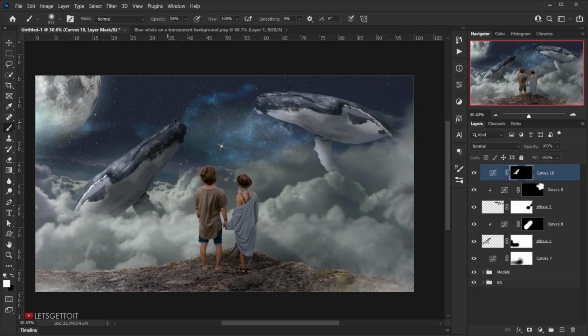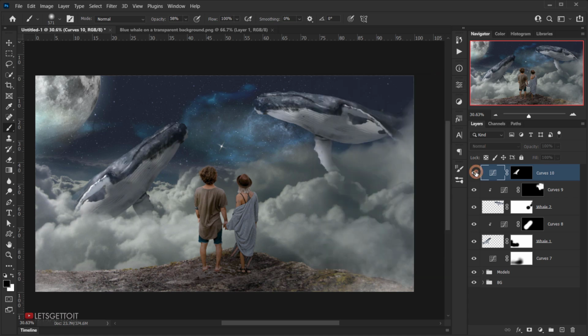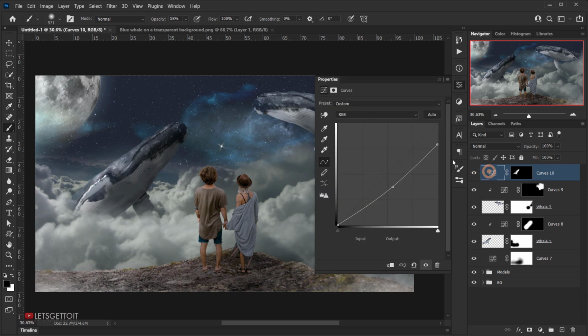Now we only need to add a little bit of highlights on top of the two whales. And again, while we are working like this, we can always go back and double click on our curves and maybe adjust our values in here if we want. And that's what's good about this. So you can always go back and make changes.